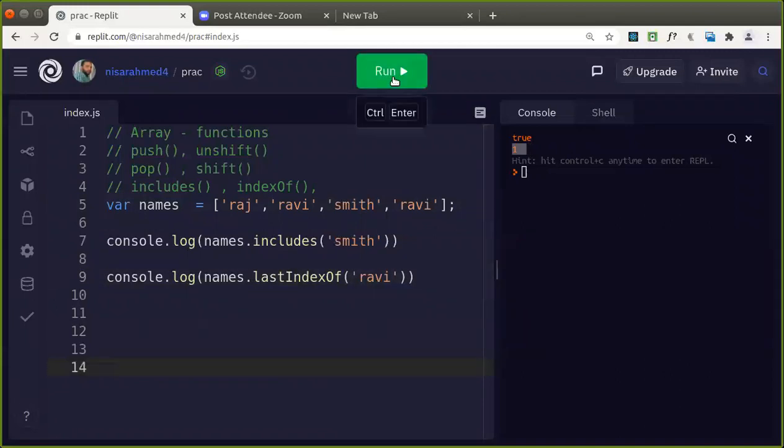If you are having a particular element multiple times, lastIndexOf will give you the last time where Ravi was found. So it was found at the index of 3. If you are having it multiple times, this is the index at which it was last found. Suppose it is there only once, we'll just return that one. Ravi was there only once means it will give you that index where it was found first. Good. So that way you can use the function lastIndexOf to know where that element was last found.